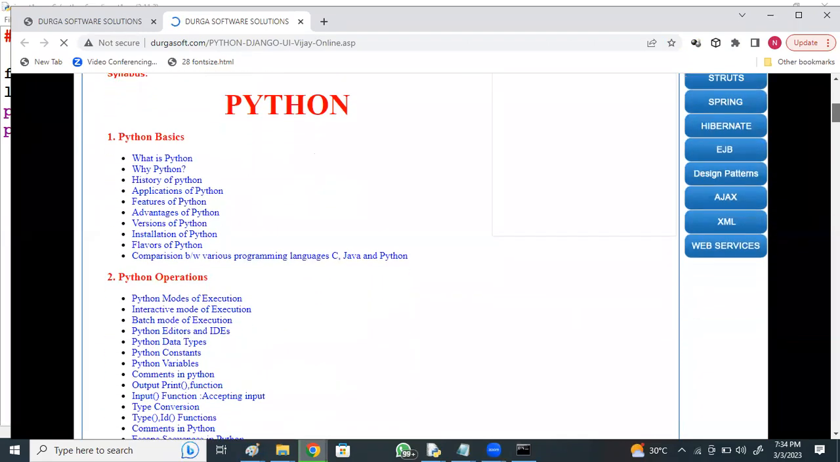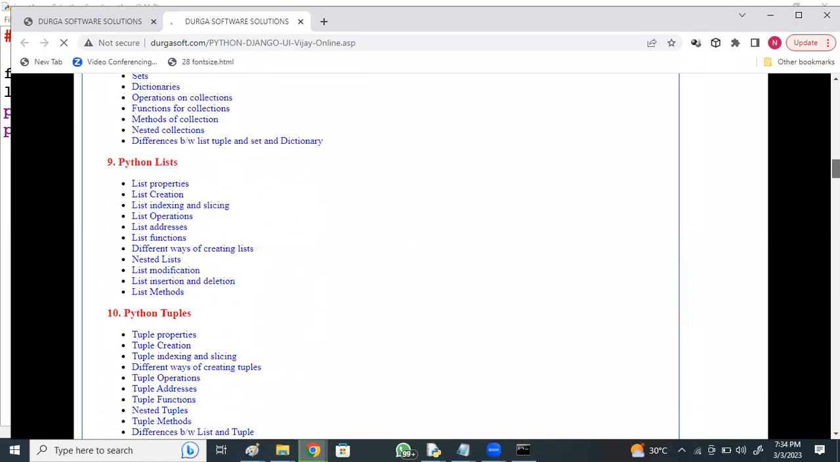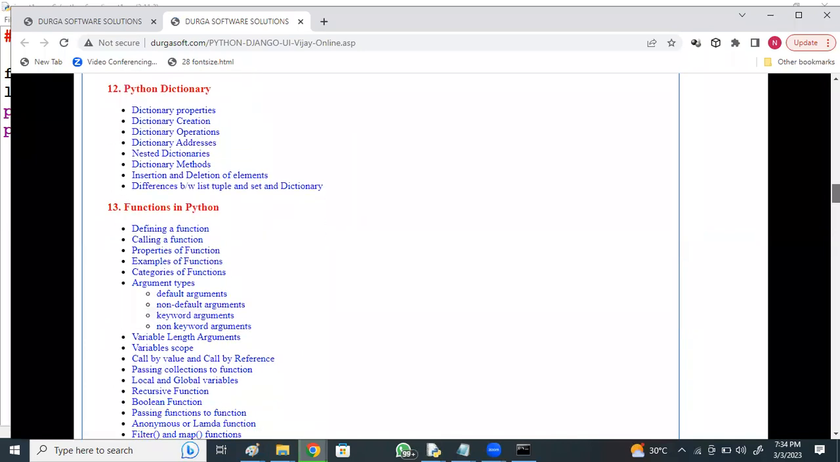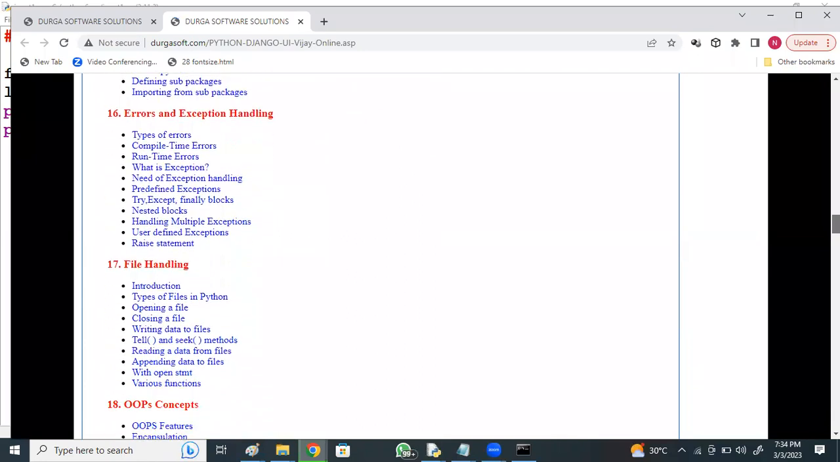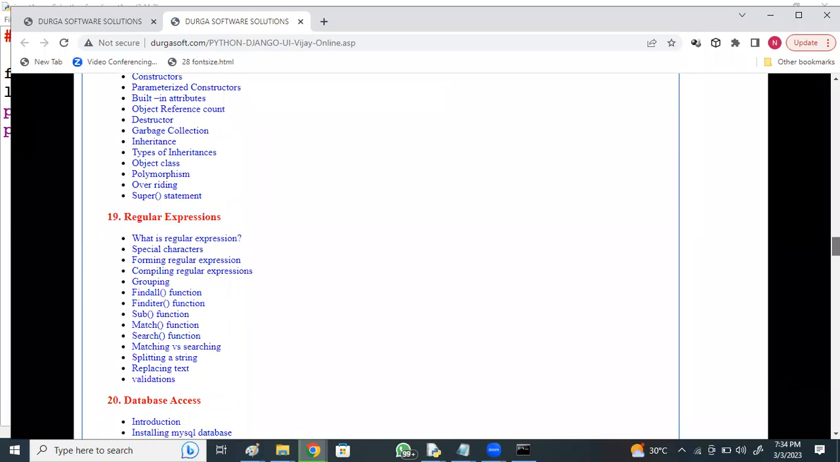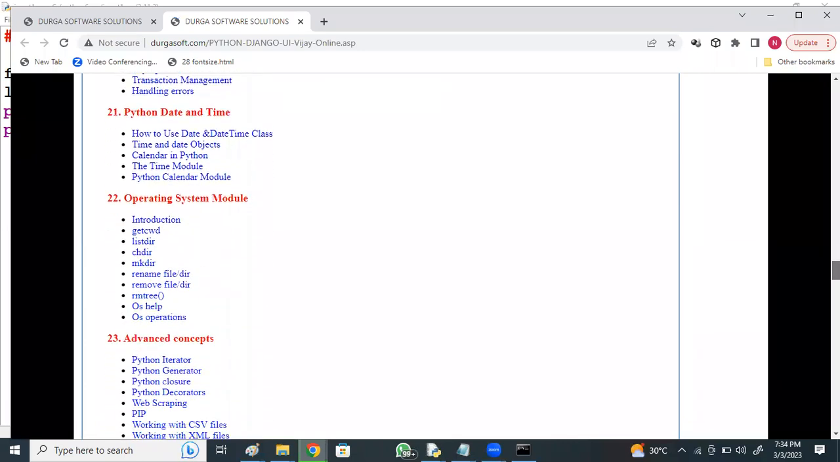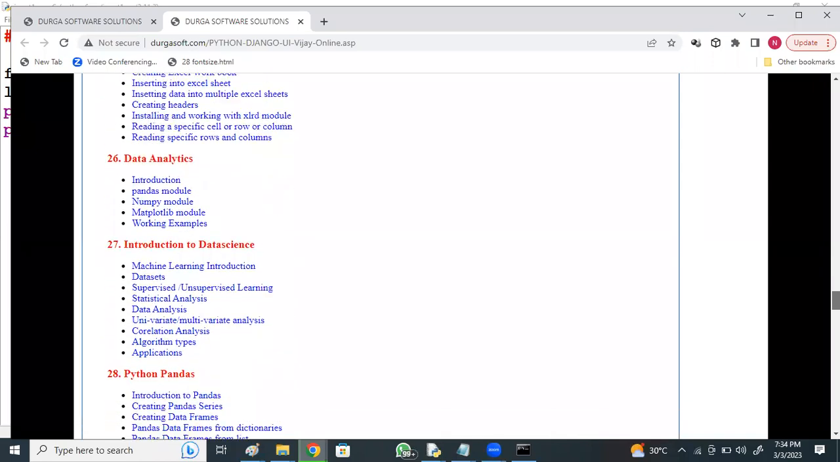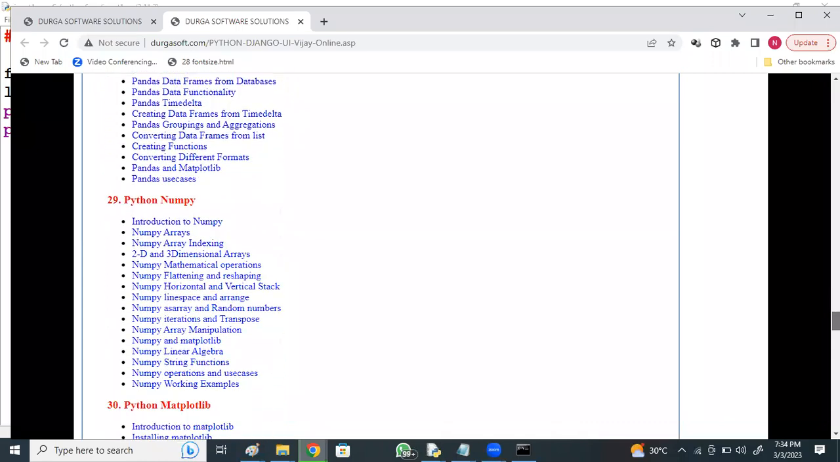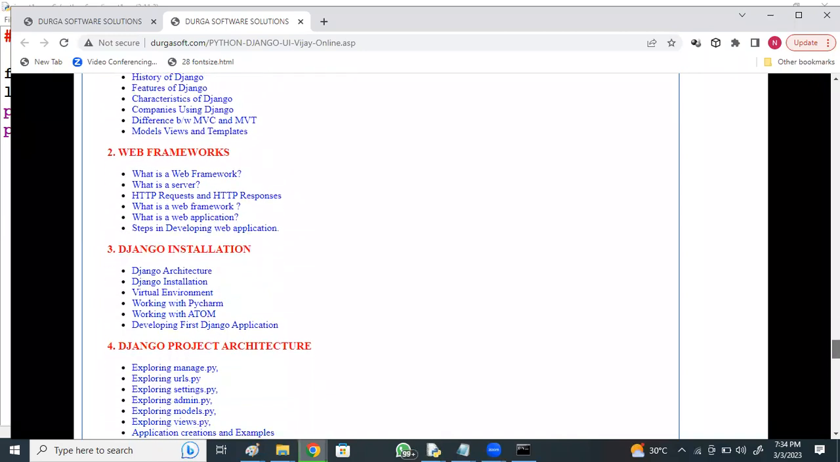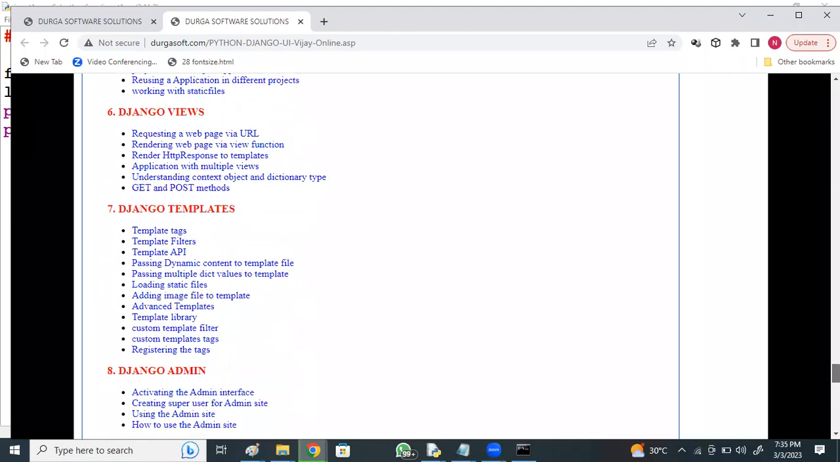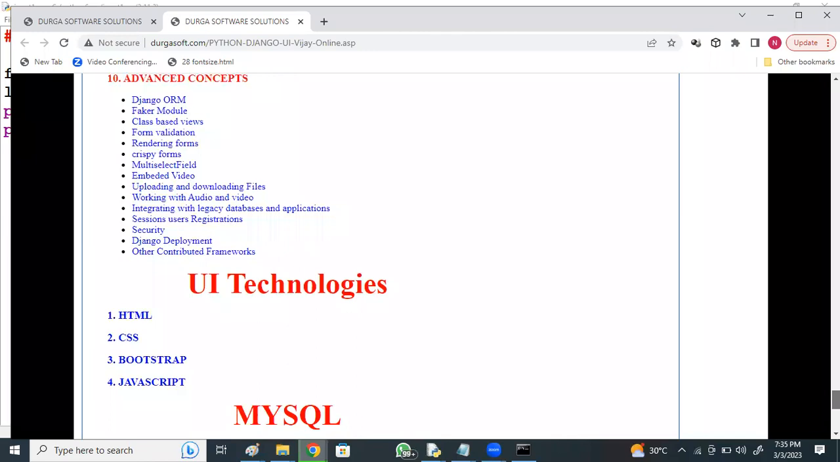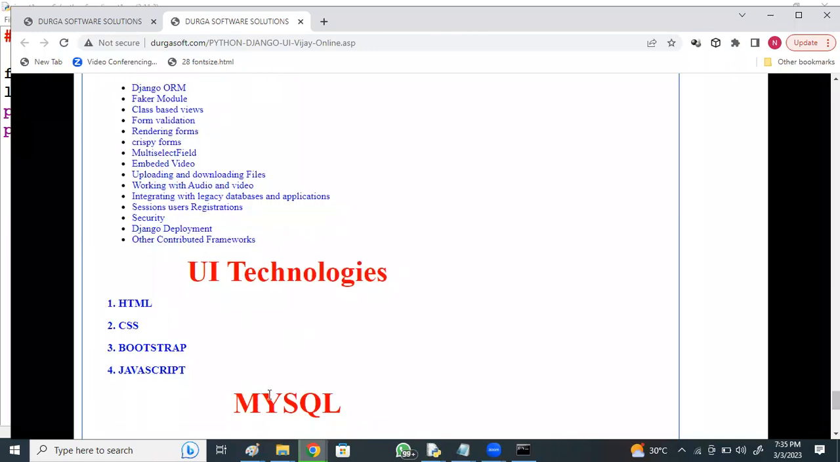Check it. Python basics, Python operators, IDEs, flow control statements, looping, strings, collections, Python lists, tuples, sets, dictionaries, functions, modules, packages, errors and exceptions, file handling, object-oriented programming concepts, regular expressions, database access, Python date and time, operating system, advanced concepts, iterator, generator, decorators, GUI programming, Excel workbook, data analytics, introduction to data science, Pandas, NumPy, Matplotlib. And the Django framework installation, the Django views, templates, admin models, and UI. Before that, I'll be discussing the UI like HTML, CSS, Bootstrap, JavaScript, and MySQL. In brief and in depth, we'll be discussing all this.